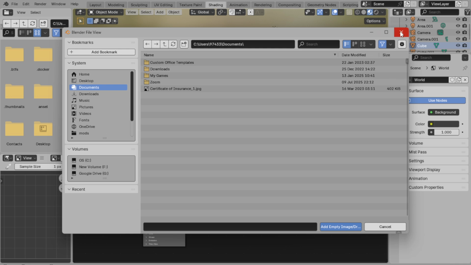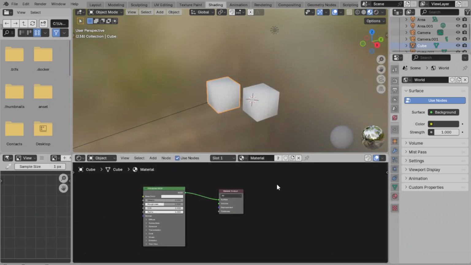Once your image is loaded, let's make sure our texture is visible on the surface. We do this by connecting the new image texture node to the Principled BSDF node. Take the color output socket of the image texture node and link it by dragging a line over to the base color input socket of the Principled BSDF node. This connection tells Blender that the color information from our image should be used as the base color for our object.